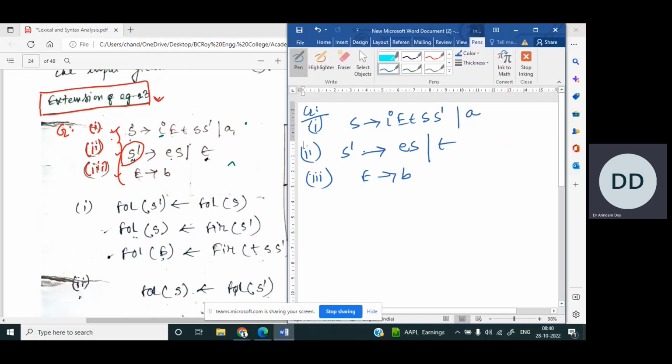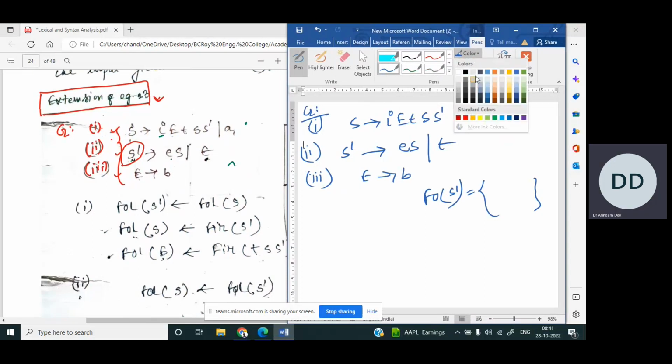Now, from these three productions, our main motive is to calculate Follow(S'), because our table is already prepared. Once we get the values for Follow(S'), we can take a decision. Right. Now, while taking a decision, let me change the color here. Okay. Now, can I calculate Follow(S') directly?